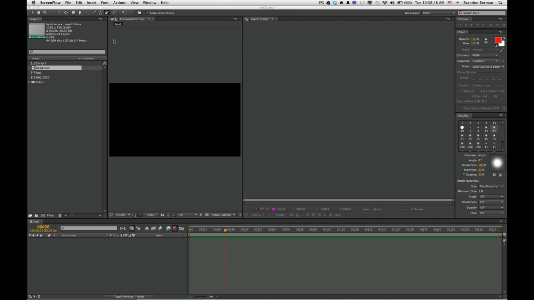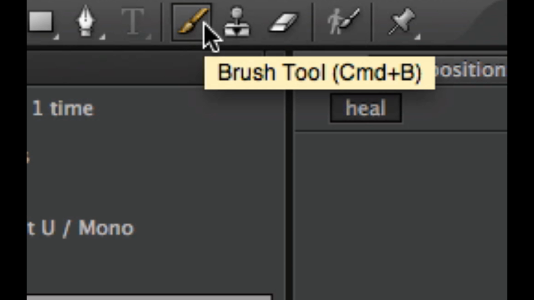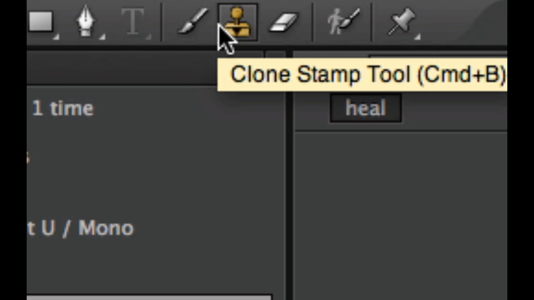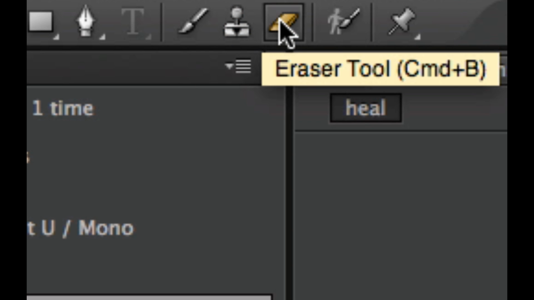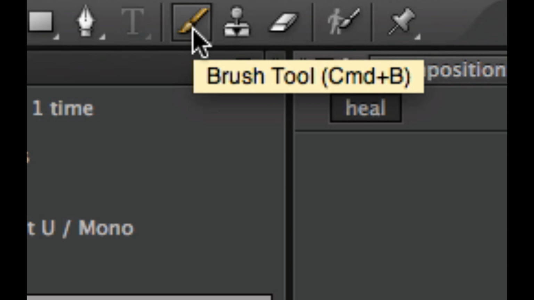We're going to look at the paint tools, the brush, the clone, and the eraser, and we'll focus on the clone. Here they are, up here. This is the brush tool, Command-B. Here's the clone stamp tool, same shortcut, so it'll toggle through these, and the eraser tool, so it toggles through all of those. We'll start with the brush tool.